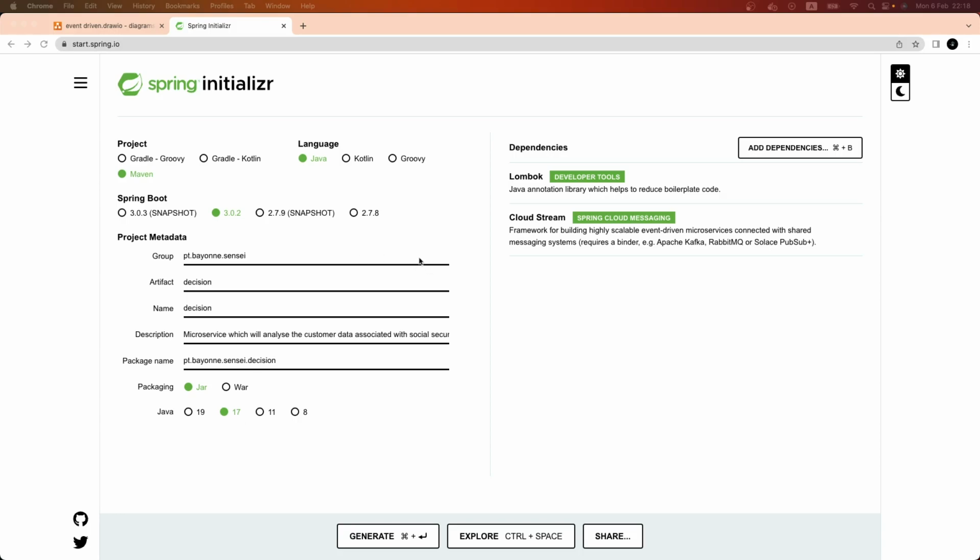But remember, you should understand some changes that you are going to do. So in terms of dependencies, the only dependencies that we are using here are Lombok and Spring Cloud Stream. Okay, so now let's generate our project.